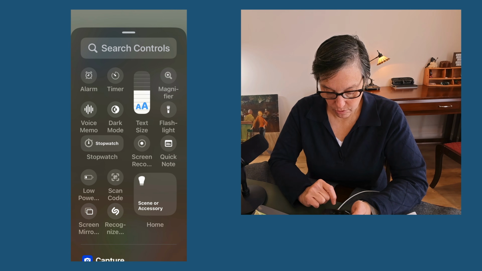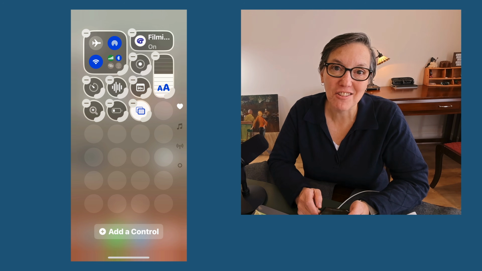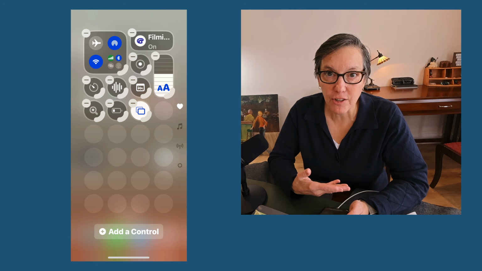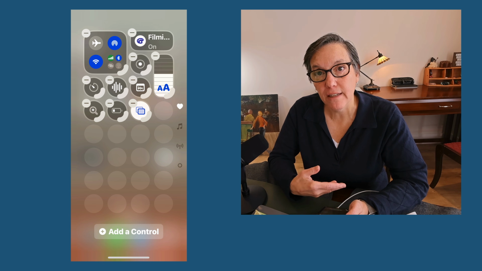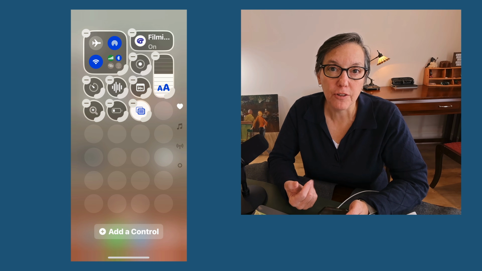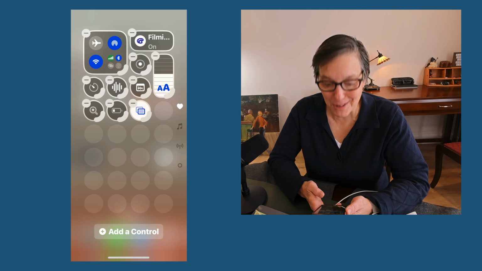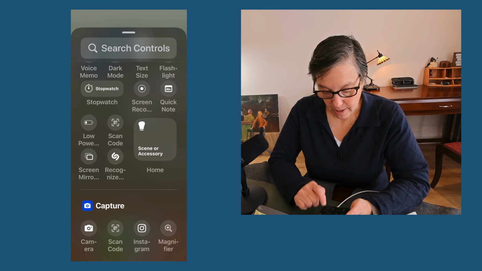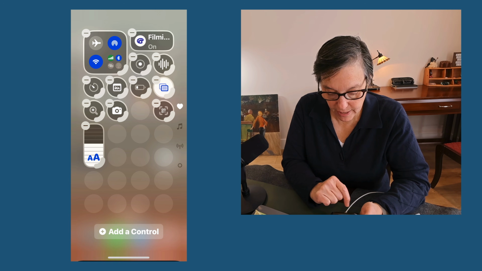I will go to screen mirroring, which is very handy. It's a simple way to take what's on your iPad or your iPhone and work with a smart TV and mirror exactly what's on your device to the TV so that more people can watch at the same time. I'm going to add scan code. I would like to have my camera available.